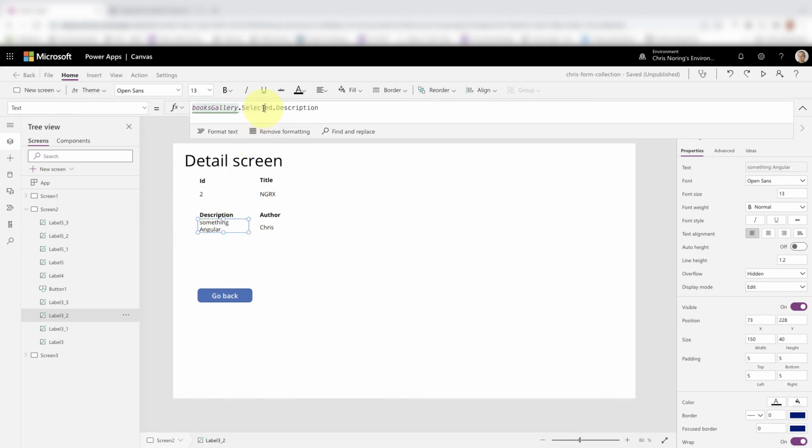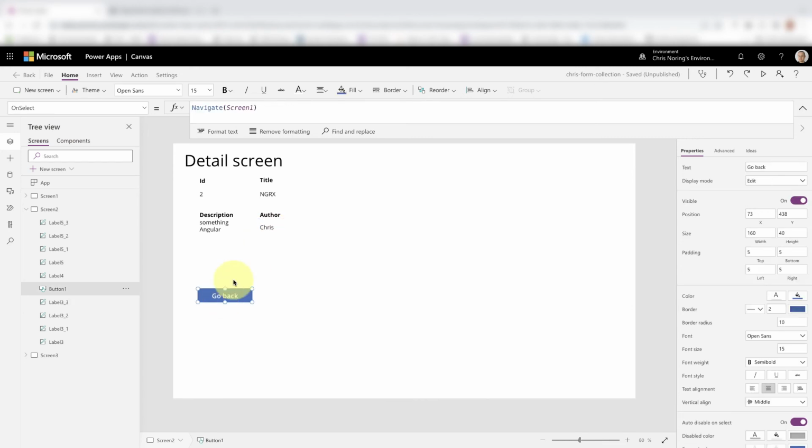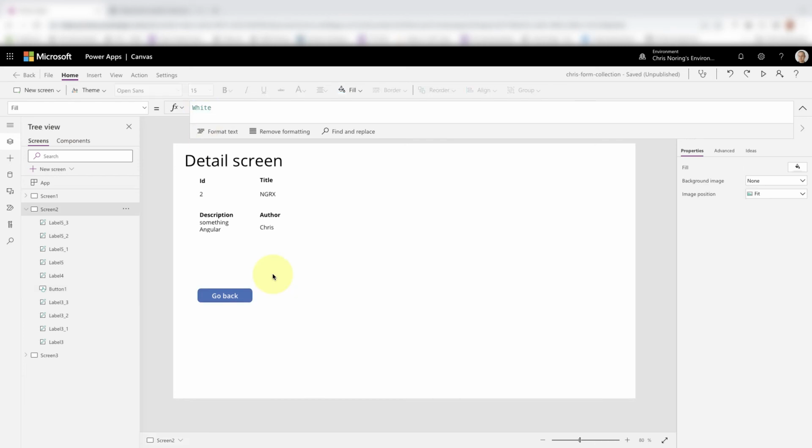So remember the fact that your gallery component has a selected property. By selecting that selected property, I can just map out whatever data I have. And the go back button, just like the gallery component, is calling navigate, but this time it's navigating back to the main screen, the one called screen 1. So that's how that works.